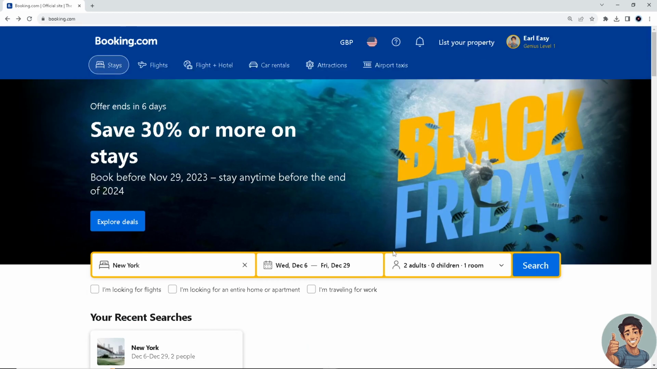So let's begin. Now, I need you to log into your account. If you're using your mobile device, open the Booking.com app. Or if you're using your computer, go to Booking.com and log in using your credentials.